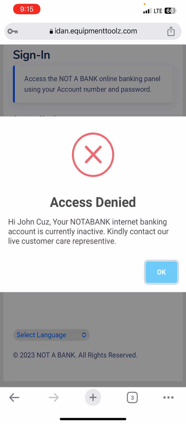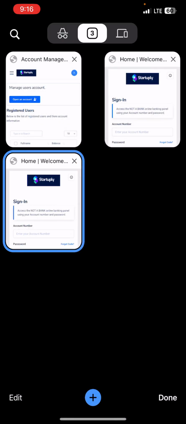you see, we cannot access this account. You see why I like this banking website. It says access denied. Hi John, that's the name I just gave it. Your account is currently inactive. Kindly contact our live customer care service. So you see that on the admin end, let's now go to the admin end.